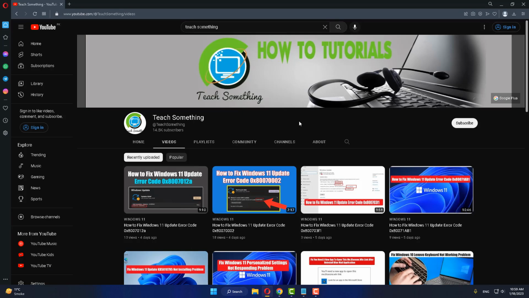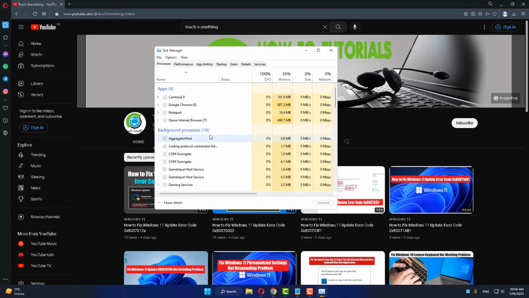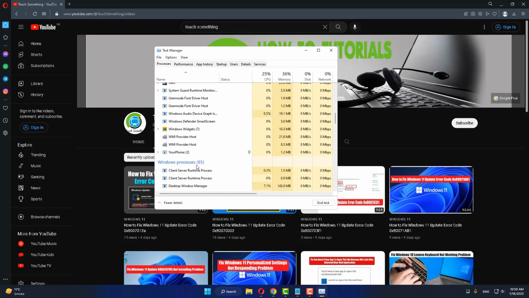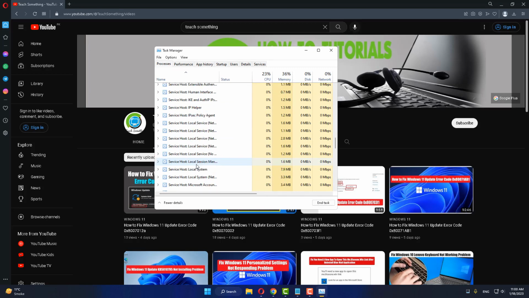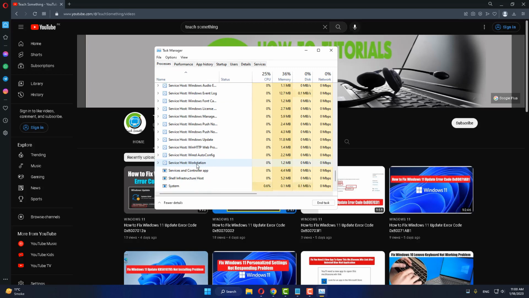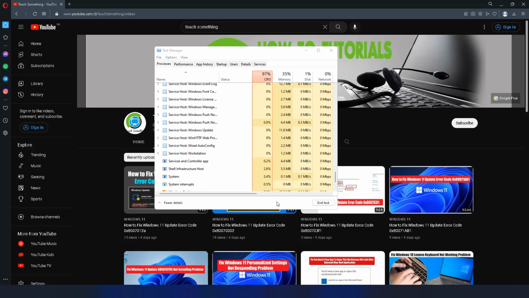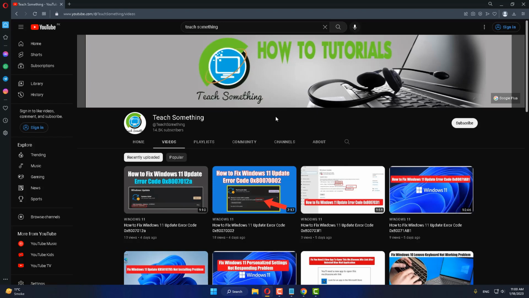The next method is that press the Control, Alt and Delete buttons. Go to your Task Manager, and after doing this step, scroll down and find Windows Explorer. Now here is Windows Explorer. Select it and click on Restart. Okay, after that close it. I hope your problem is fixed. But if your problem is still there, then you can try the next method.